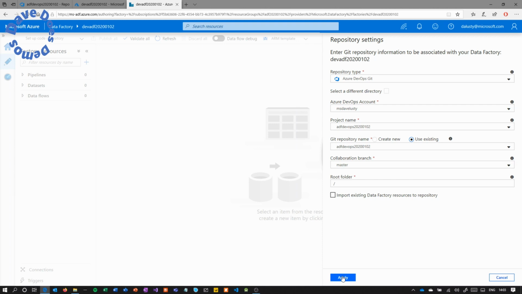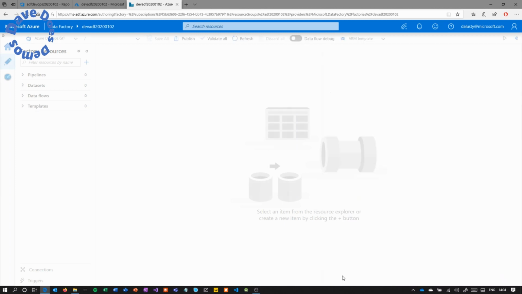We're going to choose not to import the existing data there, and we're just going to use the master branch as collaboration branch. This is going to be where all of the changes are saved in Data Factory that we're then going to publish out to create the artifacts. So once we've done that, Data Factory should then automatically ask you what you want your feature branch to be called. So it comes up and asks about working branch.